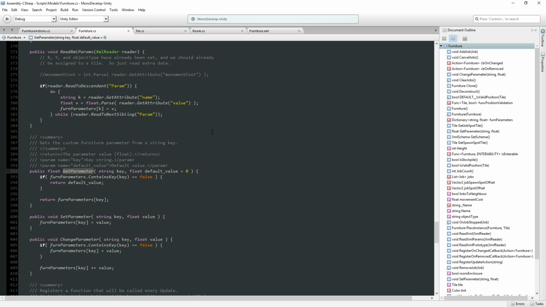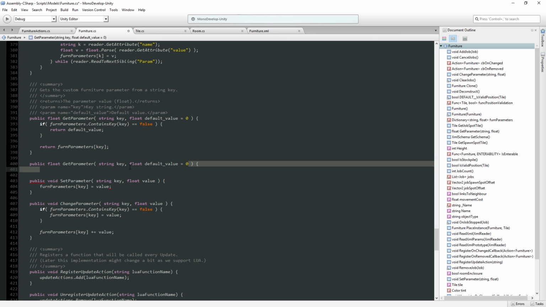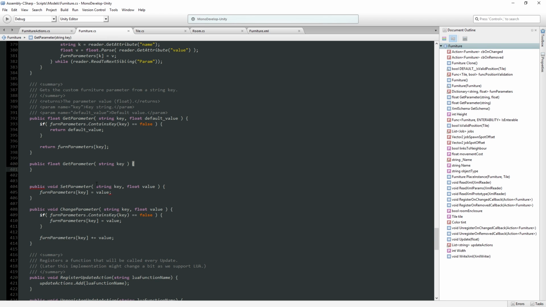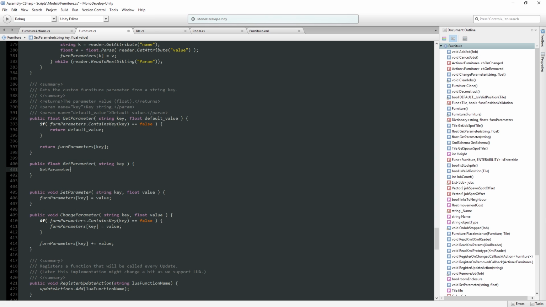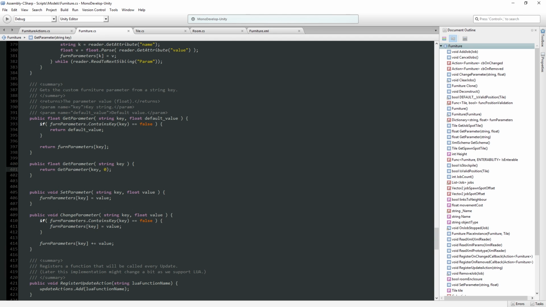Alternatively, let's see if it's aware of multiple functions with the same name instead. Instead of having a default value here, let's make another version like this, which will require us to remove the default value here, otherwise there will be confusion. So now we have a variant of getParameter that just takes one parameter. And it's just going to call the other version, returning it by passing a 0 over there. So let's see if Lua is comfortable with two functions with the same name.